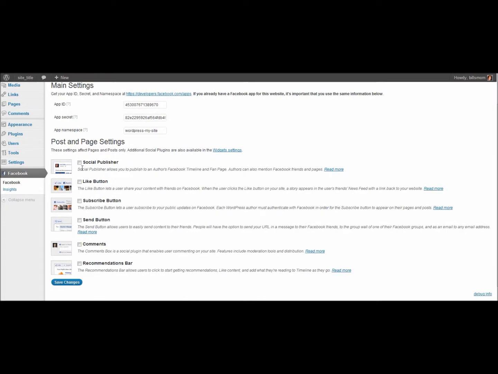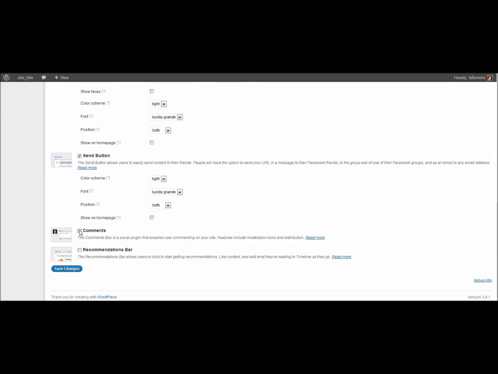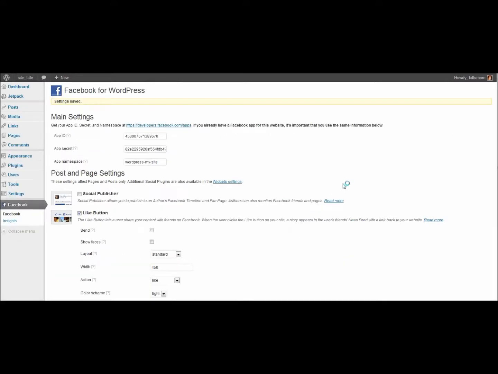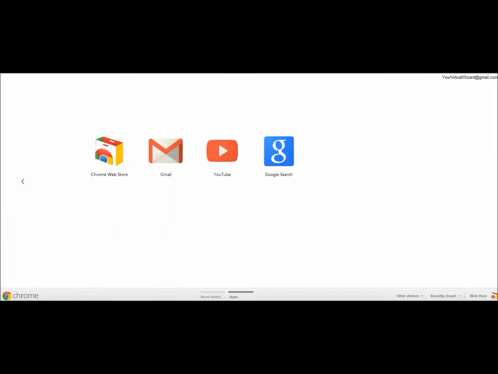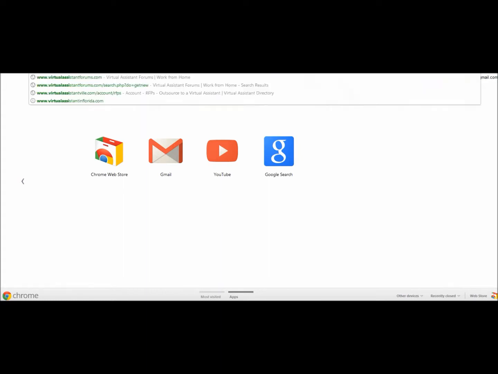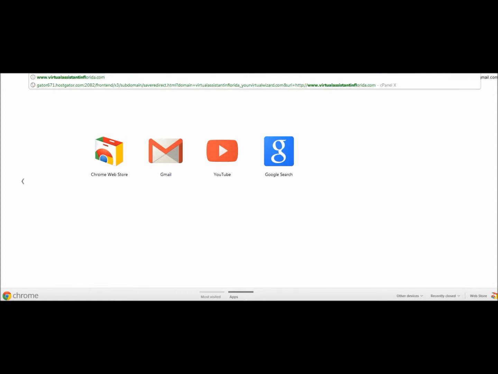But now you need to click off what it is you want. So we're going to click off the like button. You can go in and you can change all those settings, color and so forth later. The subscribe button, the send button, and of course the comments, which is what we're here for. I'm going to save the changes. Okay, now let's go back into the website and plug in Virtual Assistant in Florida. There we go.